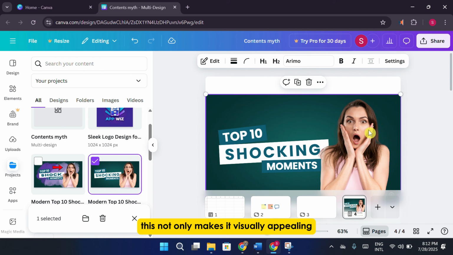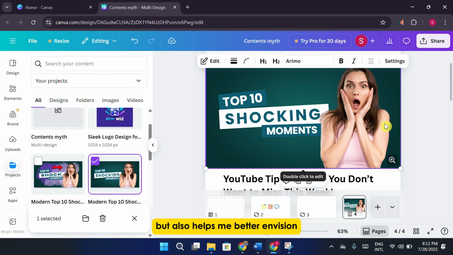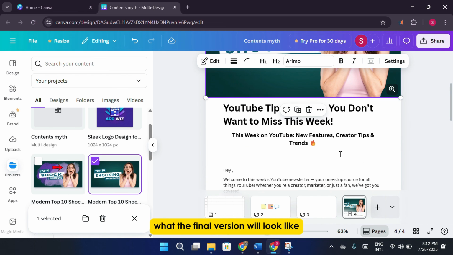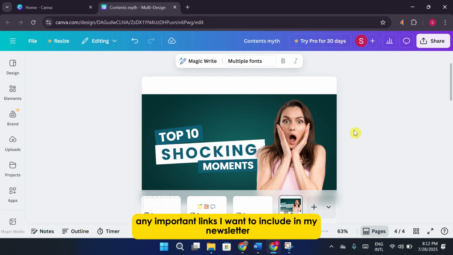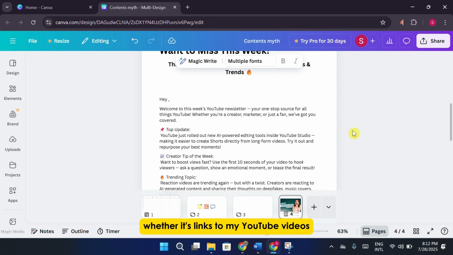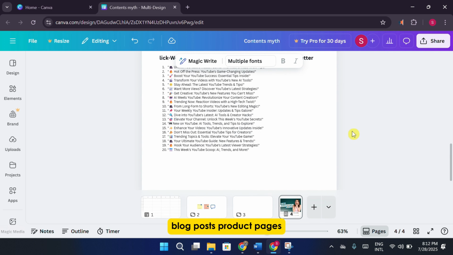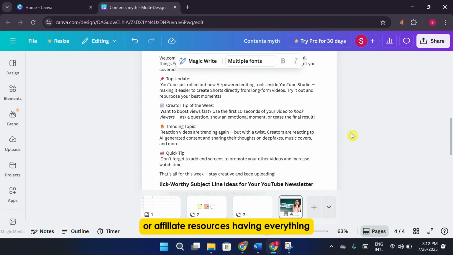This not only makes it visually appealing, but also helps me better envision what the final version will look like before I schedule or send it out. What's even more helpful is that I can now start embedding any important links I want to include in my newsletter. Whether it's links to my YouTube videos, blog posts, product pages, or affiliate resources.